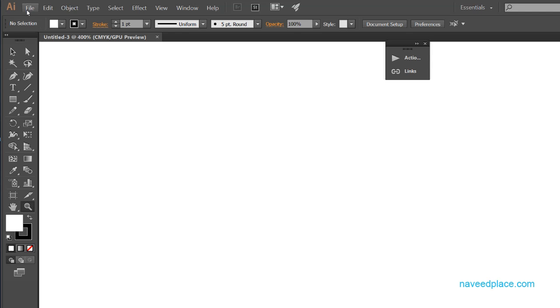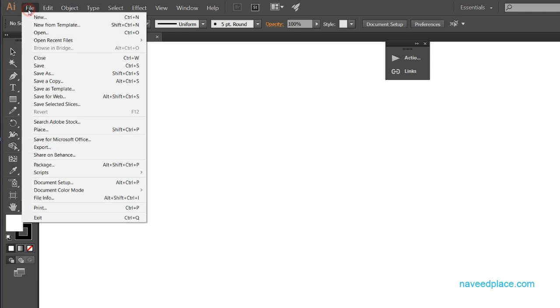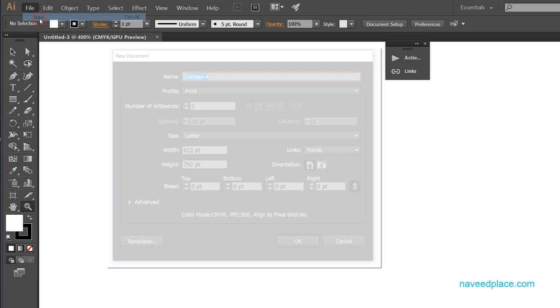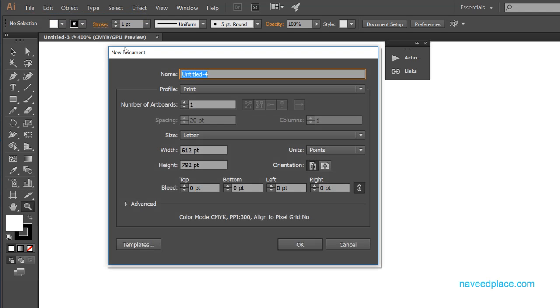In order to learn the file menu, I will simply click on File, and as you can see, here we have all the menus or options of the file menu. The first is New. Let's see what New basically is. If I click on New, as you can see, now I have a window. This is called the New Document window.